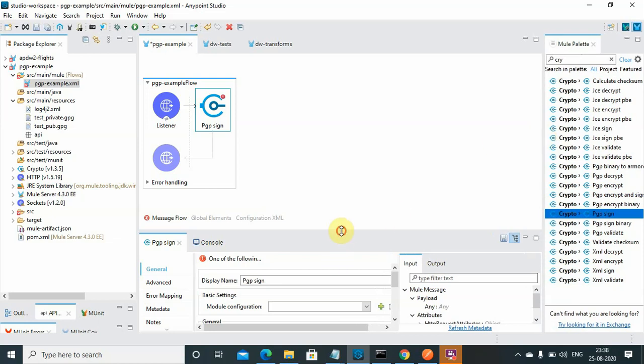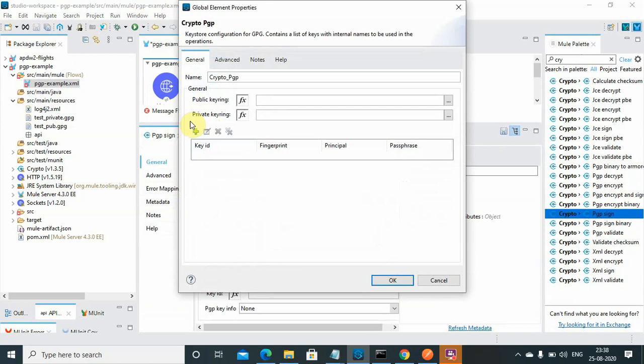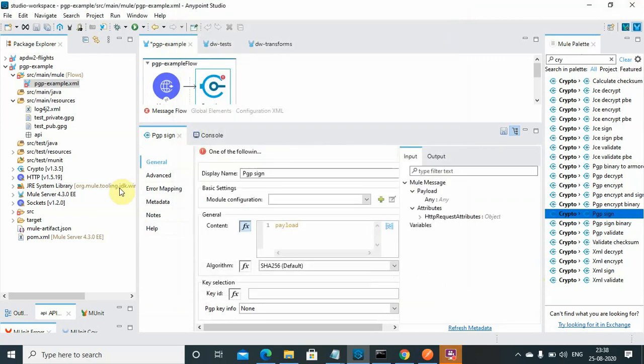First thing, let me go to this connector module configuration. As I mentioned, for signing the message, you require a private key and you always keep the private key with yourself. You don't share the private key with anybody. So we are going to generate a private key and a public key. I already have one there, so I will remove this.